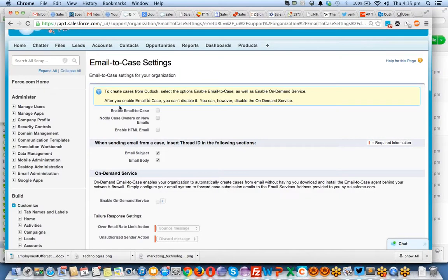And now we are going to enable the email to case option. This option means we are going to use email to case. If you select this option, the case owner will get a new mail. Suppose there is a support person who is the case owner, the support rep who is supporting the call center. If someone is raising cases, he will be notified saying, hey, this case is assigned to you. That type of email will come to the case owner.